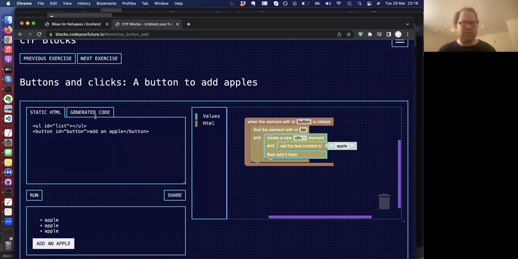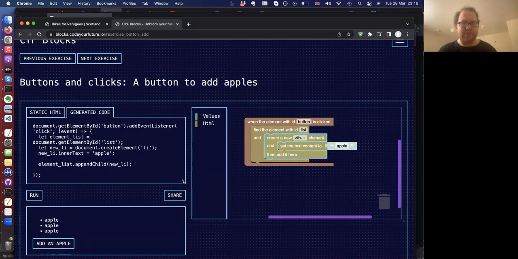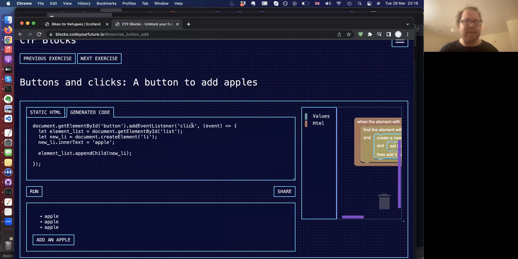We can now look at the generated code. So again, we have this document get element by ID, same as query selector. We have this familiar add event listener. We're adding the click event listener. You can see here we're using an arrow function instead of a regular anonymous function, but the result is the same. And we are saying let the element list be document get element by ID list.